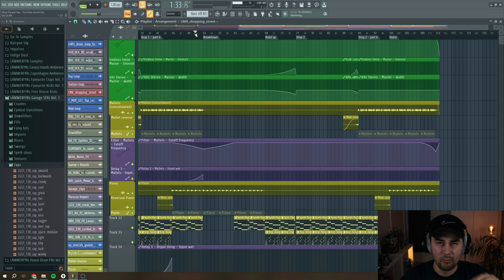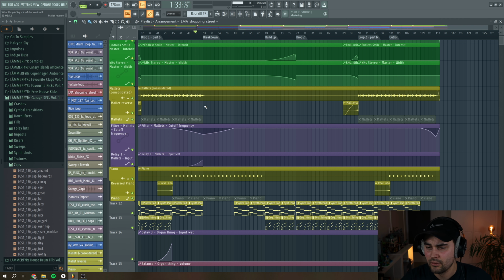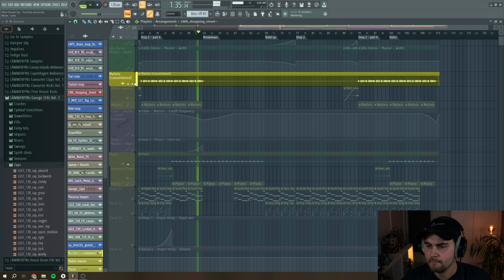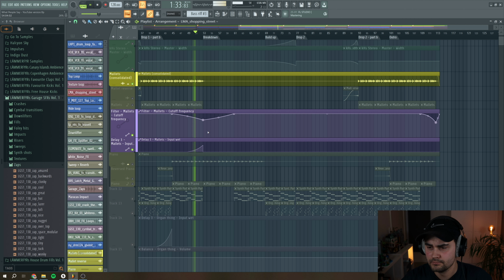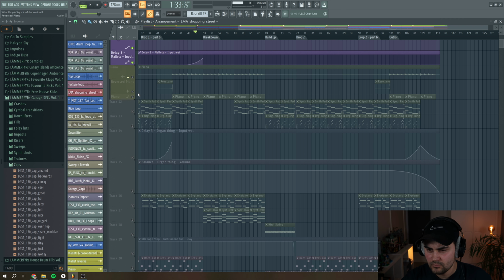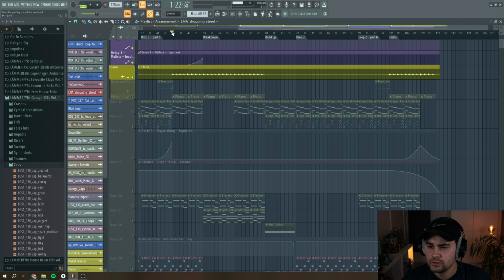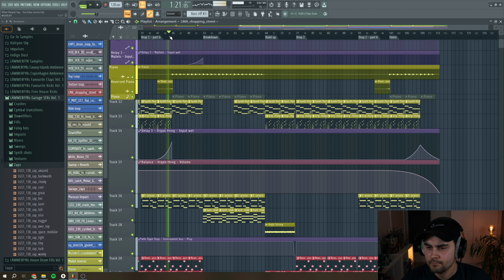So how I go from a drop to a breakdown is that you can see here I have these mallets here. And here I added a delay and some filter cutoff. And this delay is just the free delay from FL Studio with a lot of feedback, and it just makes it blend well together with the breakdown section. And then of course I have this piano, which I added here in the last part of drop 1. If you just play everything.